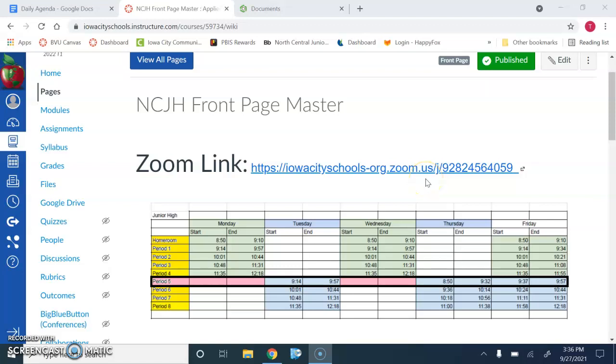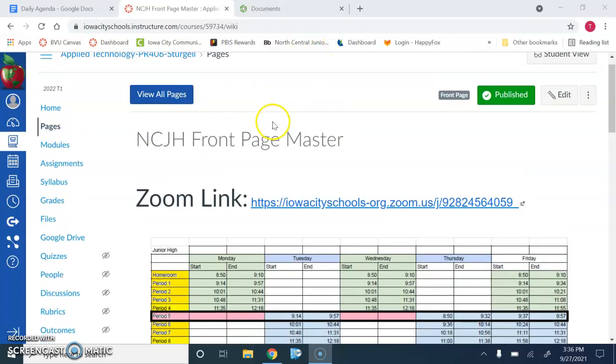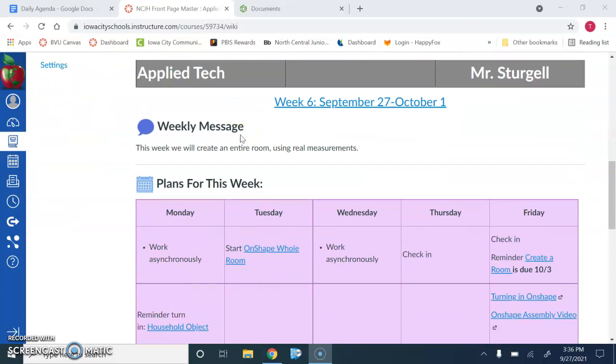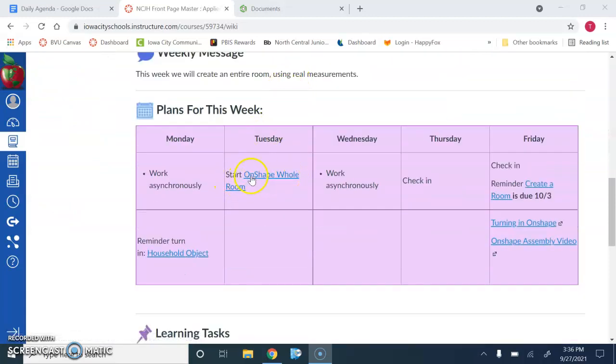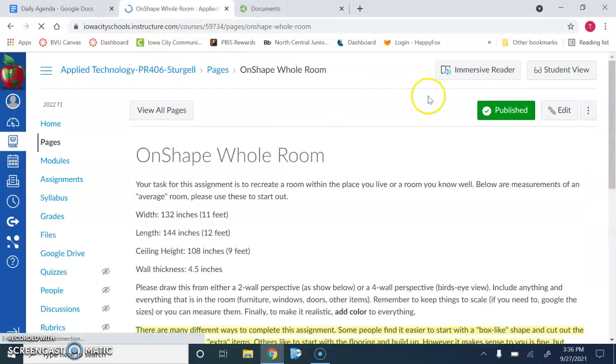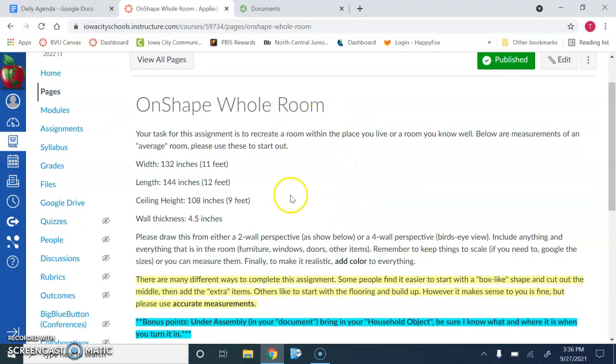Alright, this video is to show you how to start out your whole room on Onshape. So go to your Canvas page, and if you scroll down, you'll find the Onshape whole room link somewhere. For this class, it's particularly under Tuesday. If you click on it, it has a bunch of different things.